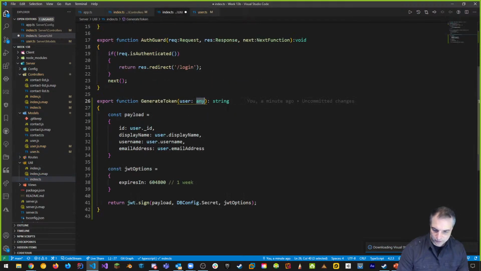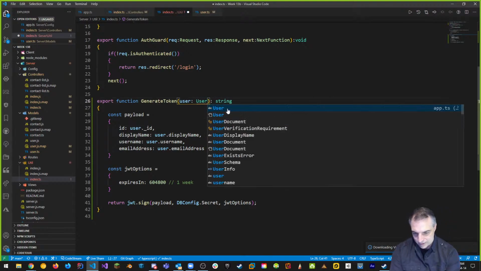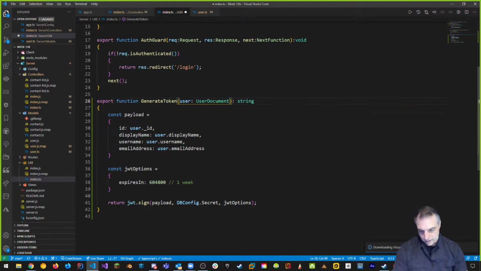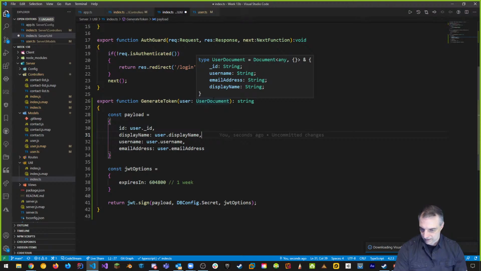So could I use a user document here? Can I make this a user document? You could, right? Because ID, display name, all that stuff, it's part of the user document. Look, it takes all that information, right? Yay, awesome. But is it going to configure things properly later? So we'll leave this here for a second and we'll come back here. You'll see that they may not work.